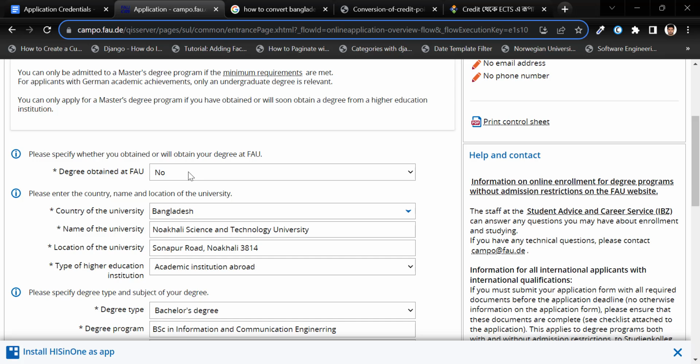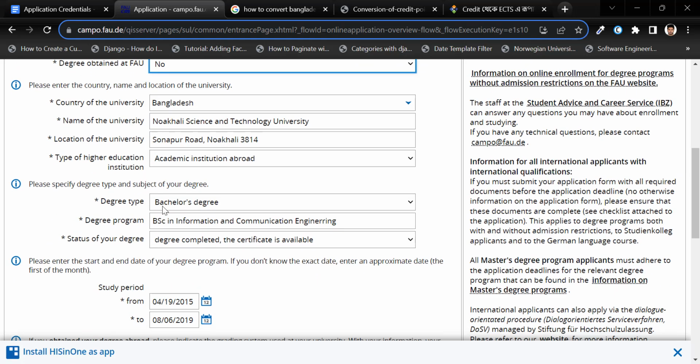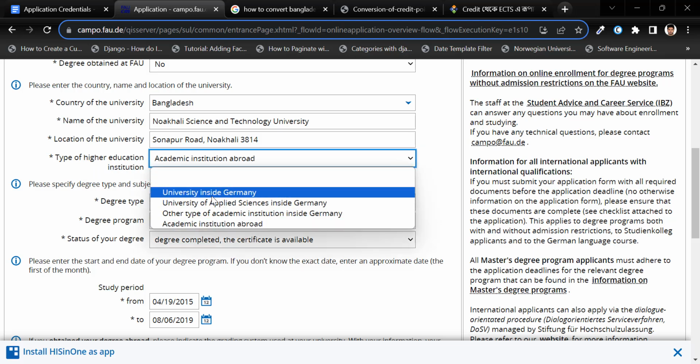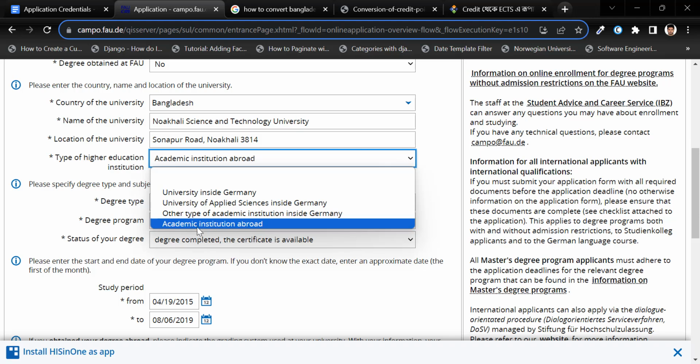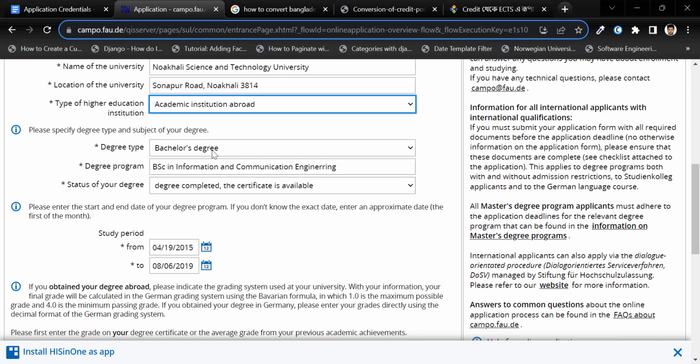If you have obtained or will obtain your degree at FAU, please select yes, else select no. Then country of your university. Here I am selecting my country of university, name of the university, location of the university, and type of higher educational institution. As you can see, all of these three options are mentioning inside Germany, so I have to choose academic institution abroad. Now select degree type.